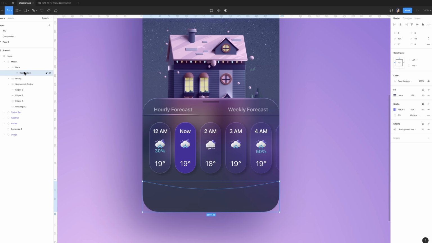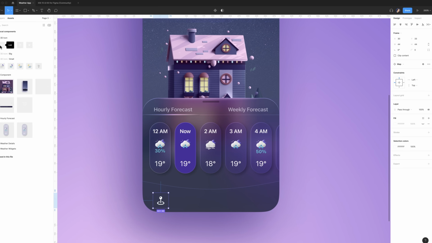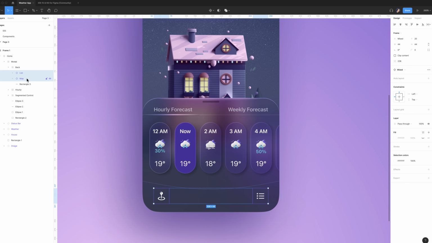Now I will add icons. I will choose from the assets, the ones that I recreated as components. I will use this one and this one. I use Option to help me guide with position. So padding from the right is going to be 32. From the bottom it's going to be 24. Same thing here. Padding from the left is 32 and 24 from the bottom. Okay, like this.